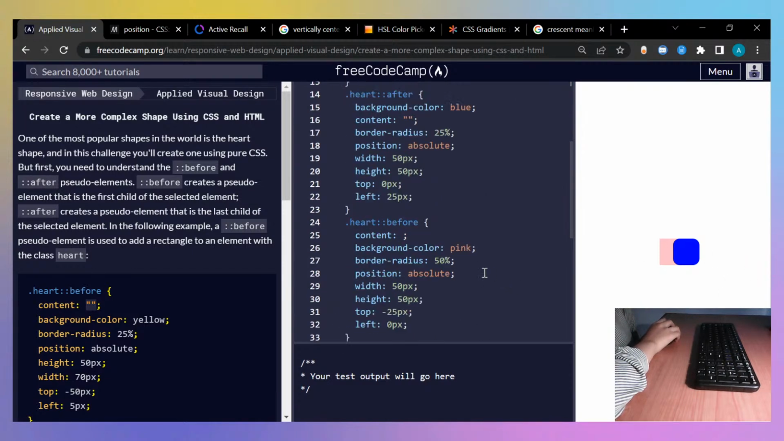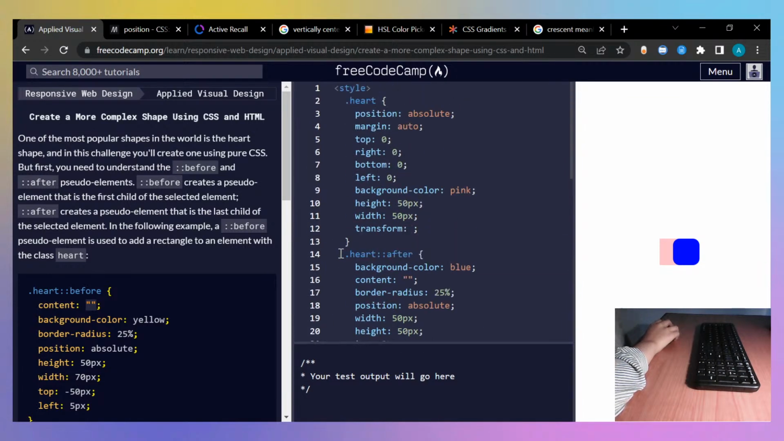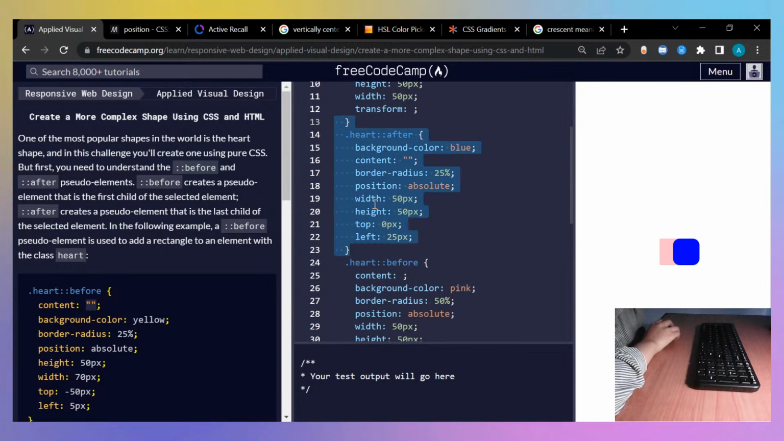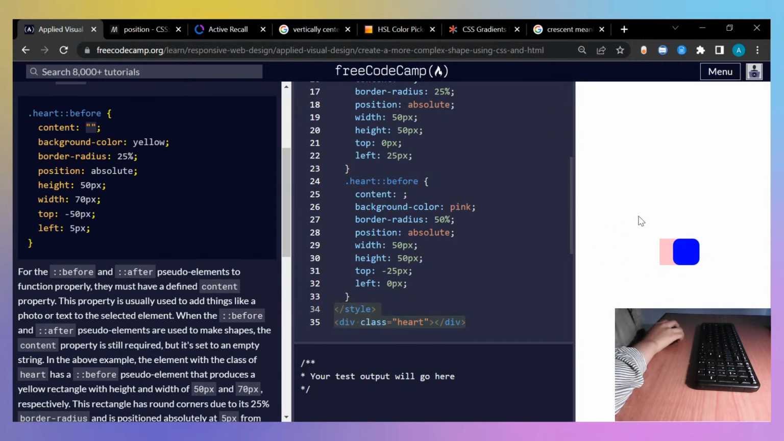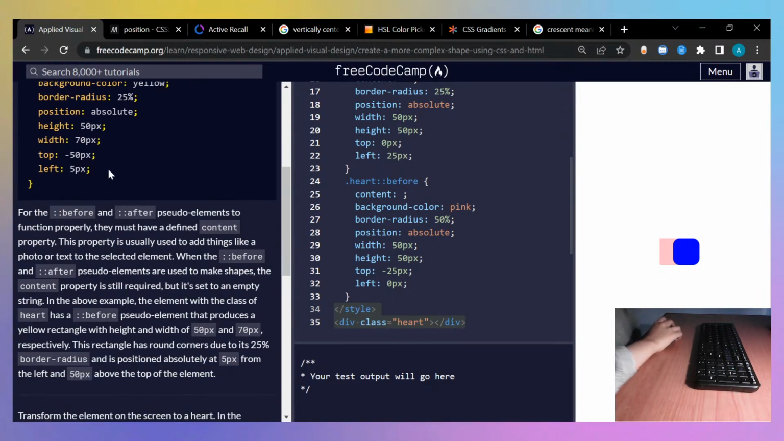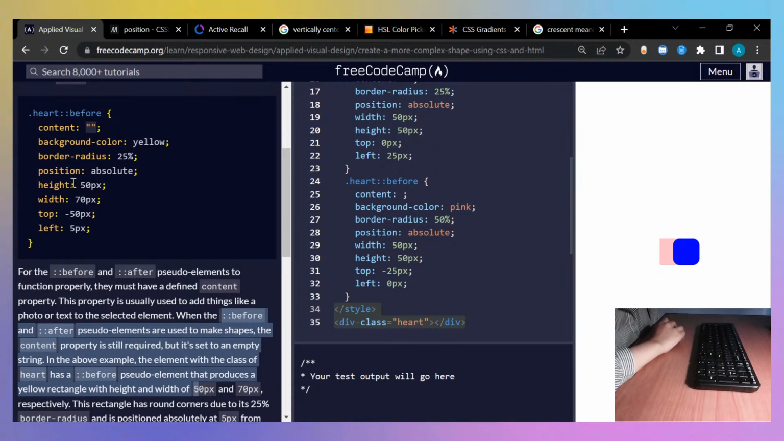Okay. Heart. Oh, so this doesn't even exist. You just selected the element heart. For the before and after pseudo elements, the content property must be defined. This property is usually used to add things like a photo or text to the selected element. Before and after pseudo elements are used to make shapes, so the content property is still required, set to an empty string. In the above example, the element with a class of heart has the before pseudo element that produces a yellow rectangle with a height of 40 pixels.